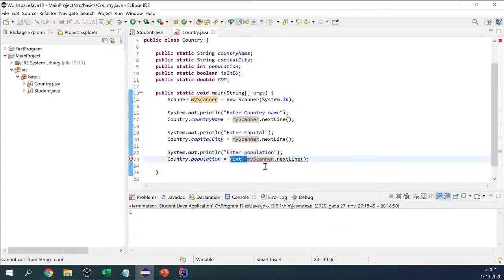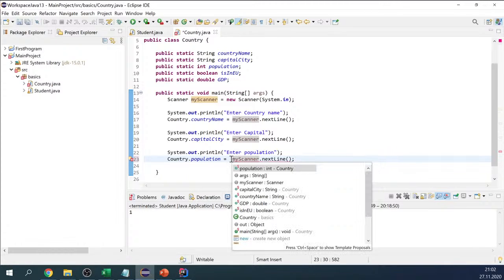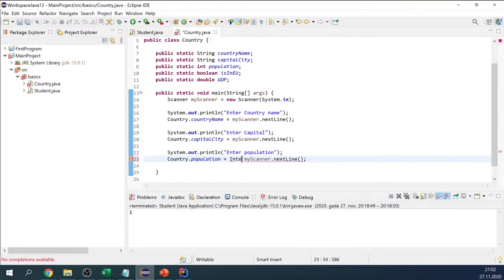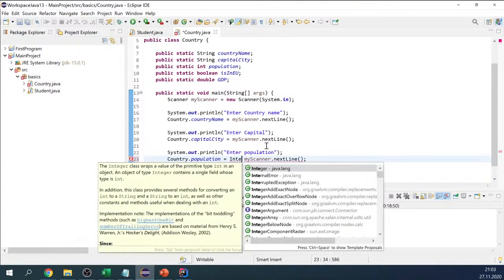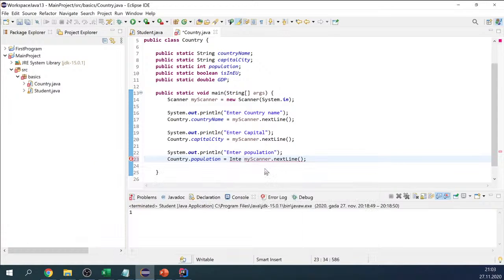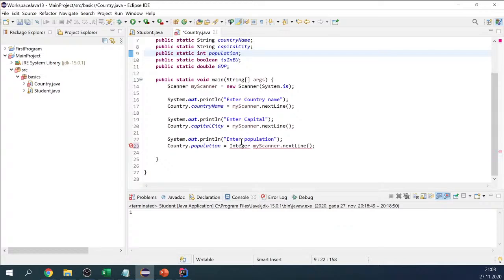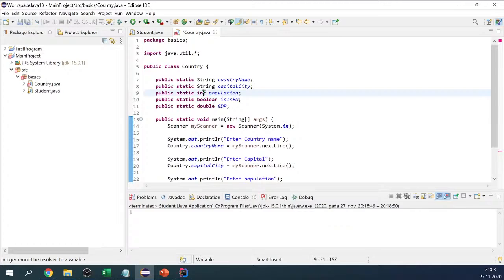A string is a reference type and an integer is a primitive type. This is the problem for us. What we can do in Java, you have such a thing as wrapper classes, and one of the options is to use one of these wrapper classes, and this is called Integer. Integer is also a class, and in fact you can use Integer with the capital letter in the same way as we use primitive int.